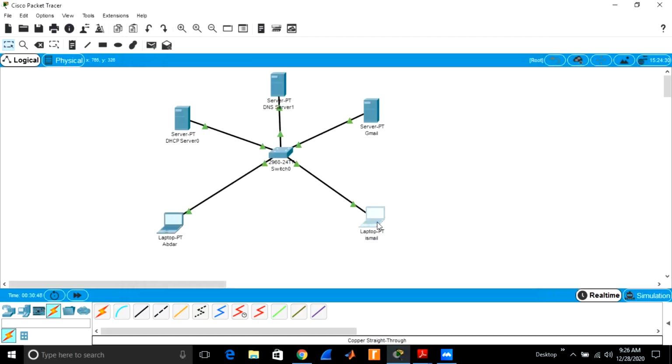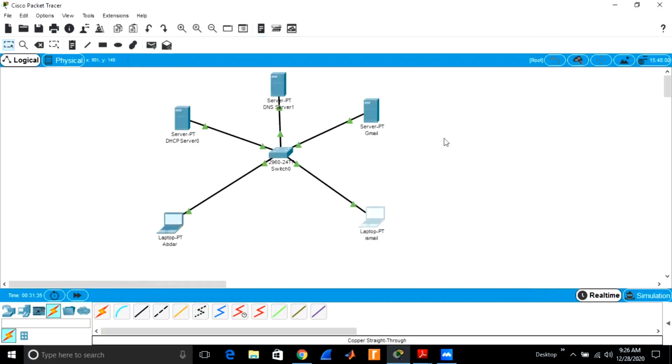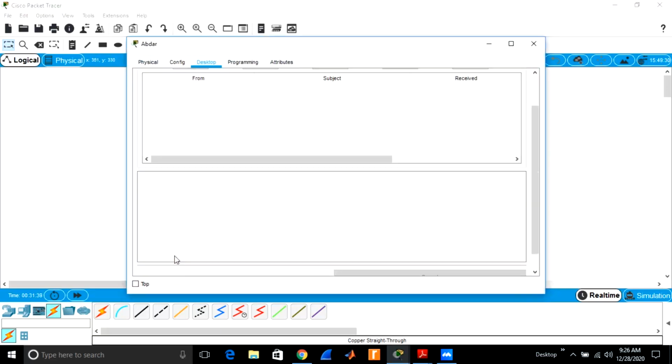Now go to the PC of Ismail, and what is its name? Ismail at the rate of gmail.com. What is the outgoing? What is its name? Ismail. And the password is 321, and save it. So they have generated their email addresses here.